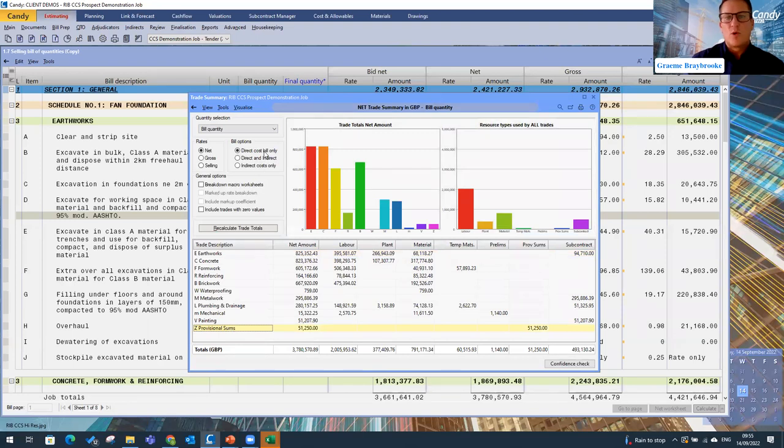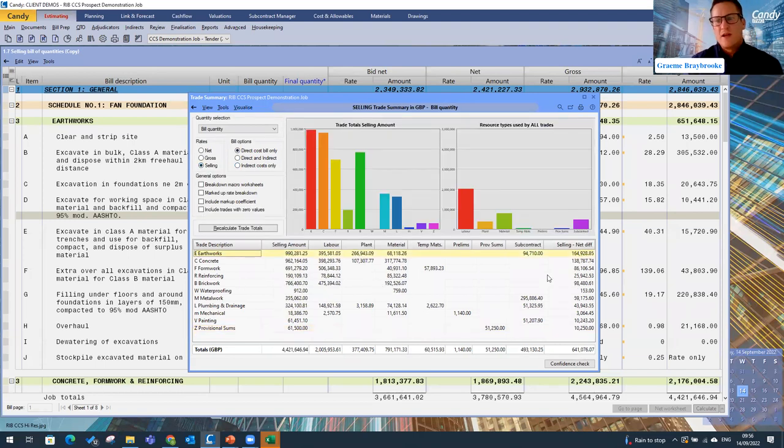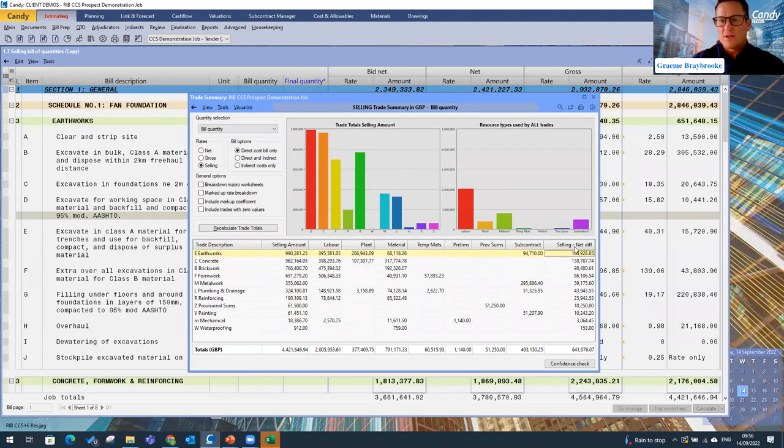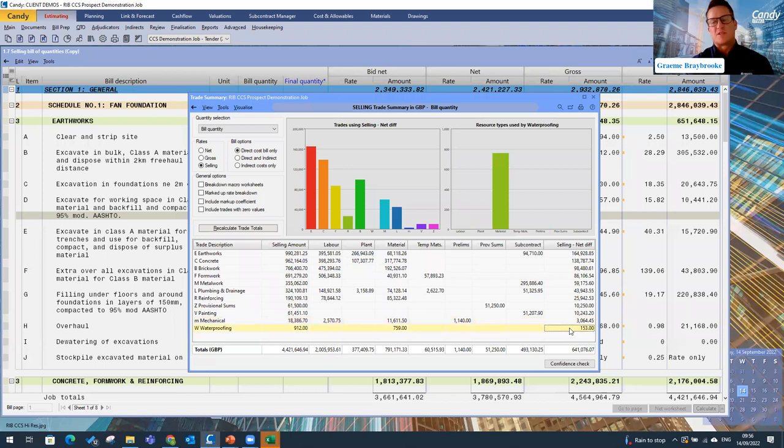And if I wanted to see what my actual markup was for each of these trades, I can then go and show me my selling, recalculate the trade. And there you can see that last column is really my profit that I'm looking at making on this specific trade of work.